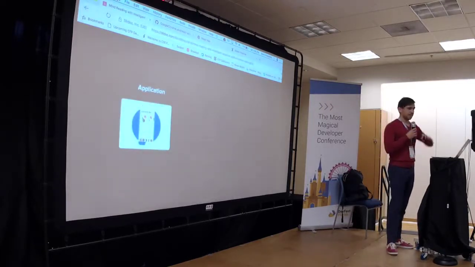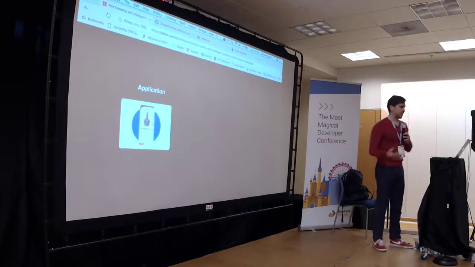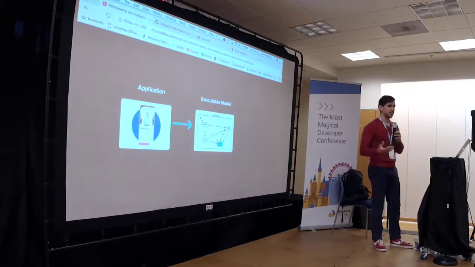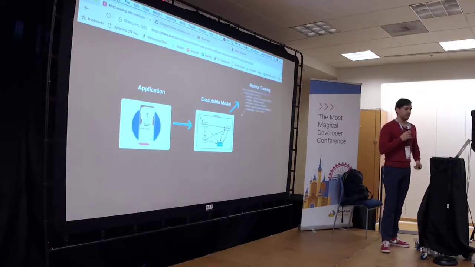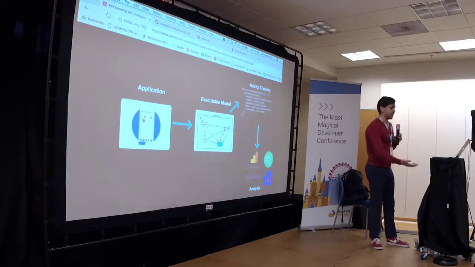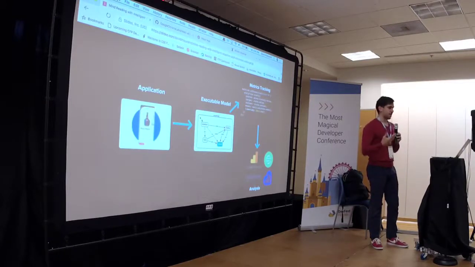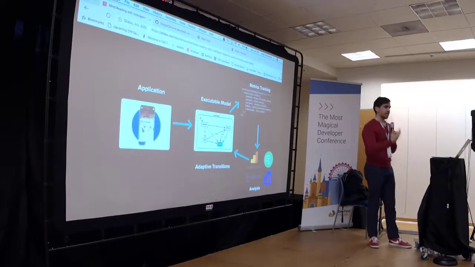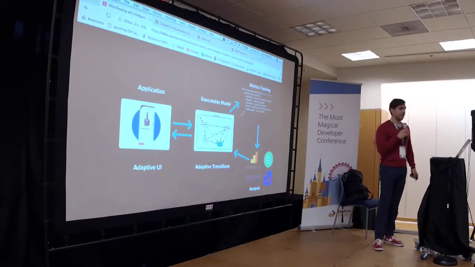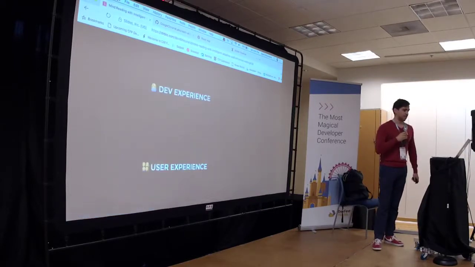So, in long story short, if we have an application, we can model that application using this abstract model, create an executable model out of it. In this case, the model is a state machine. Use metrics tracking like we've showed, and collect that within, say Google Analytics, or Kissmetrics, Mixpanel, Segment.io, and feed that back into the model to have adaptive transitions.